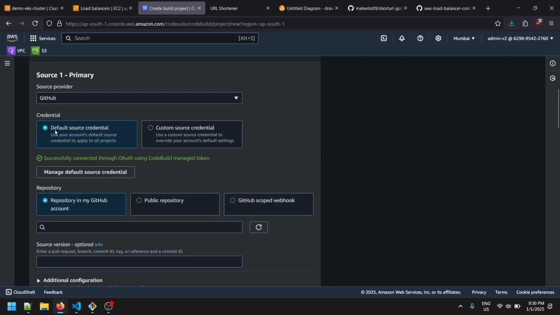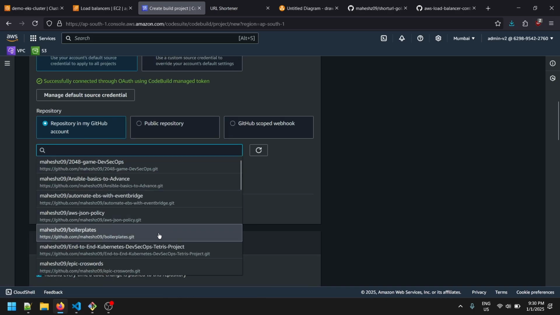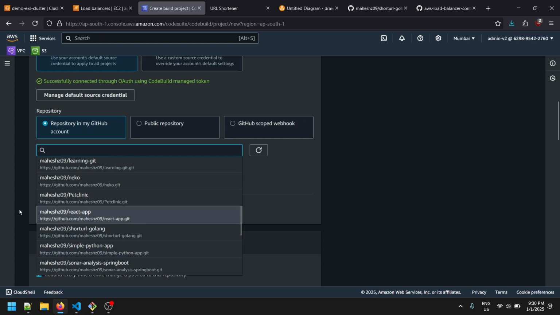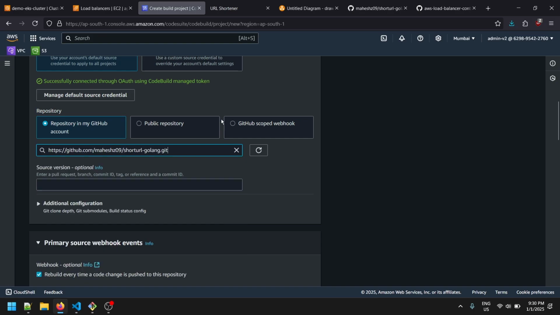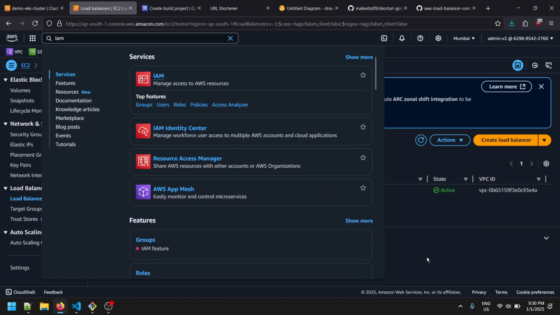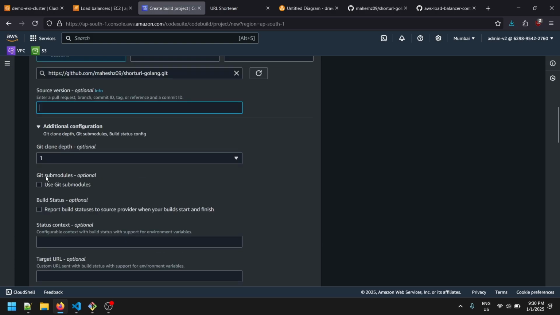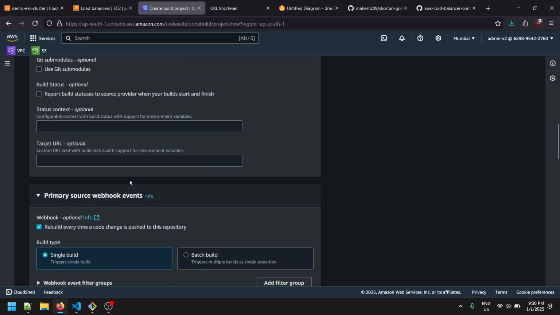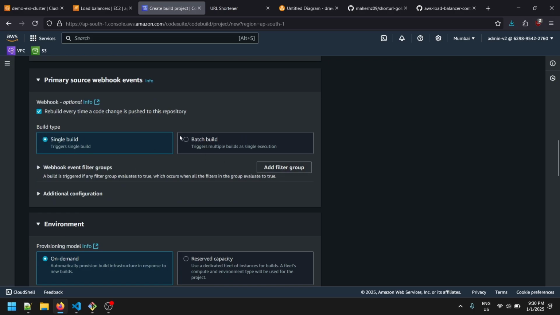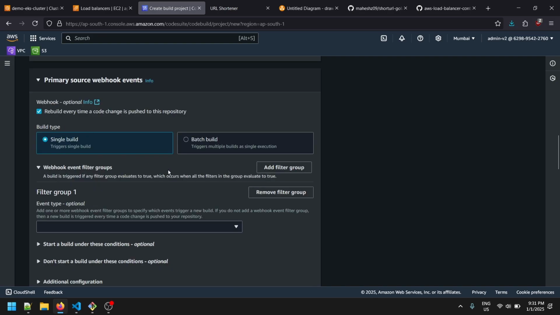The first time, you need to set some credentials. You need to manage the authentication. Basically, it is a basic kind of authentication that you need to perform before that. So this is the repository, short URL Golang. As you can see, this is the repository that we will be selecting. The source version you don't need to set. Get build status, no need to set. Single build, no need to set. Those things are optional.